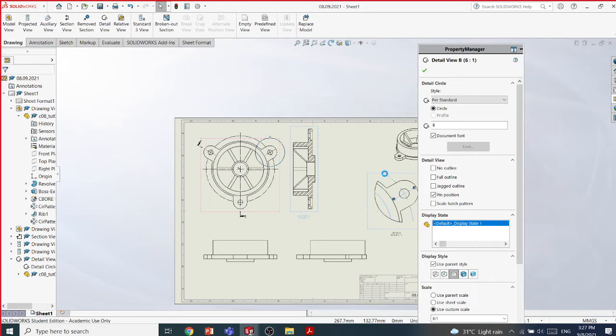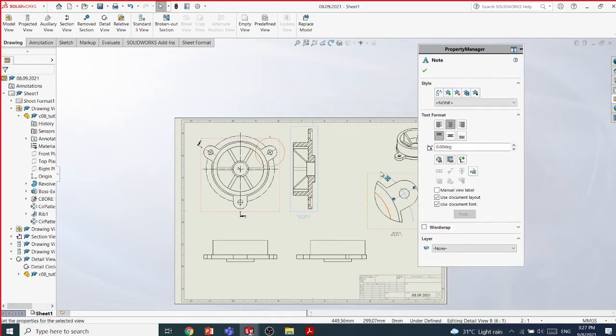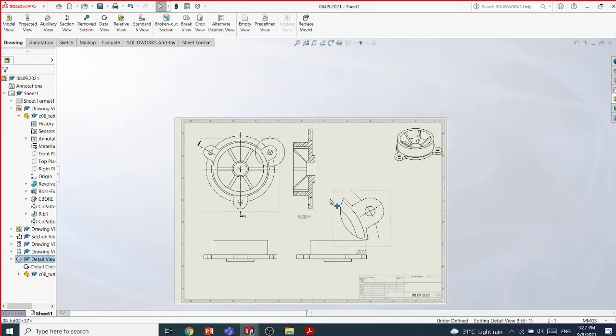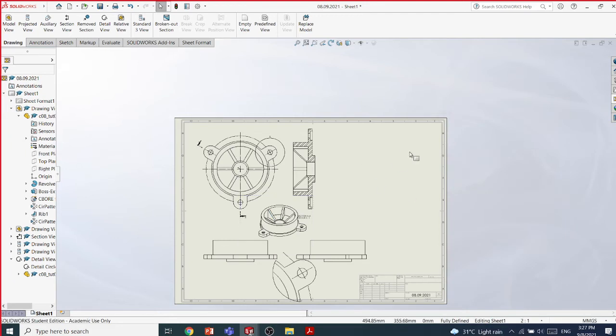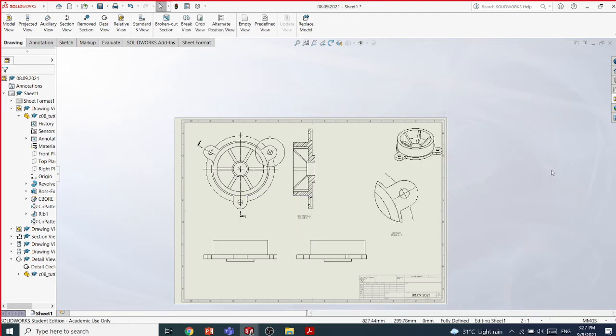So you need to have a full page drawing. We don't do it like this, leaving the views cramped with lots of empty space. So we don't do that. This is not professional at all. So any questions about these two tutorials?